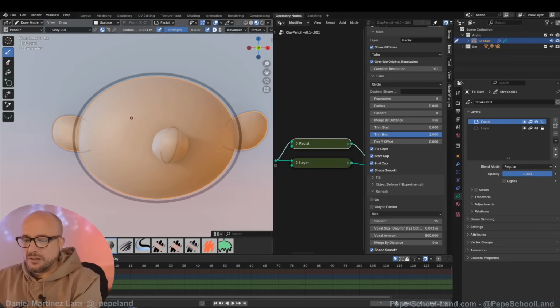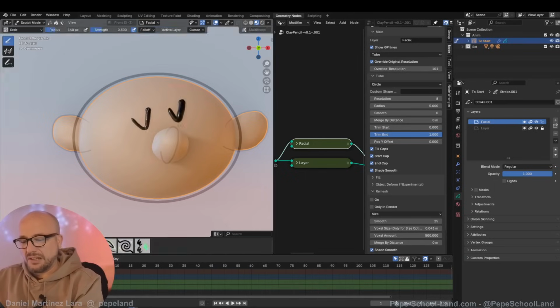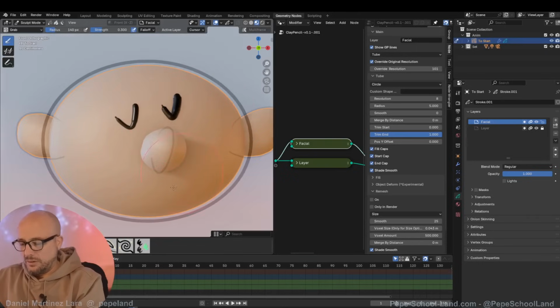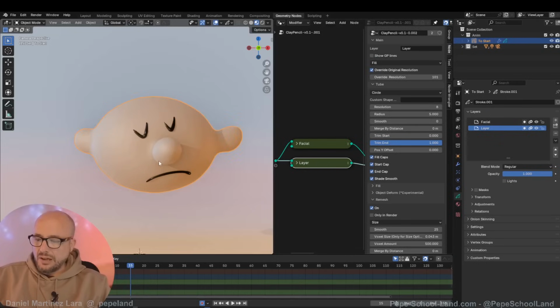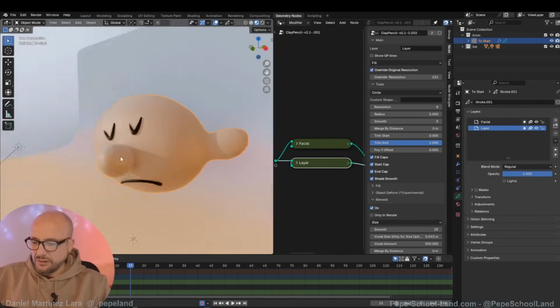Okay, I can start to draw something like this. I go to sculpt. Okay, maybe I can play with the thickness thing. How to draw. So now we have this basic head here.